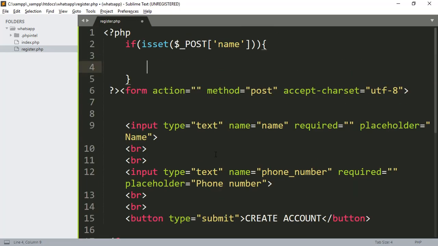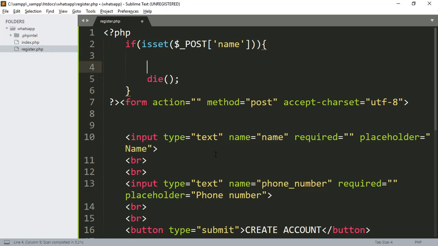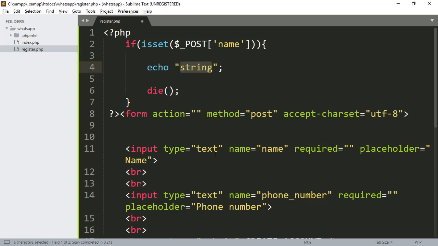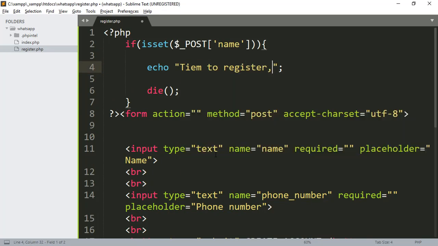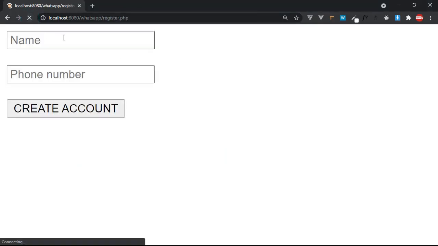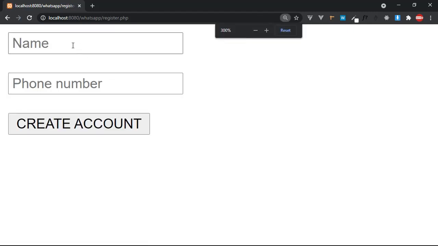So let's go ahead and die here. Die means that the script should stop executing. Let me just echo here "time to register". This will be only executed when someone is trying to submit something. Okay, so let us go ahead and refresh. You can see we're having that thing, a name.